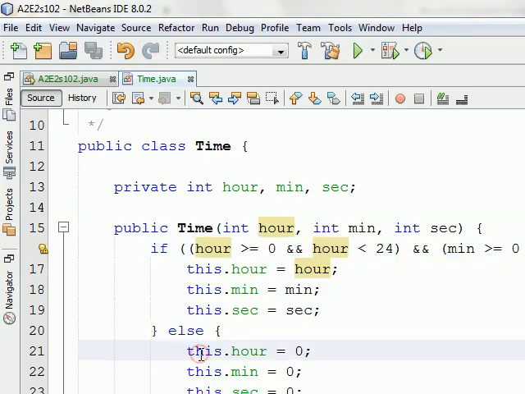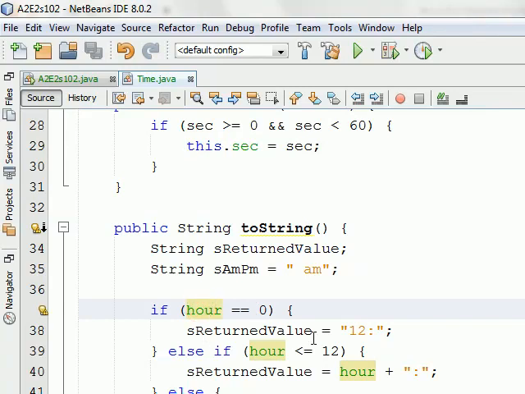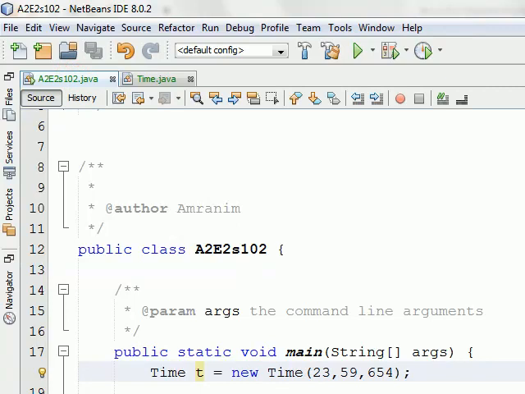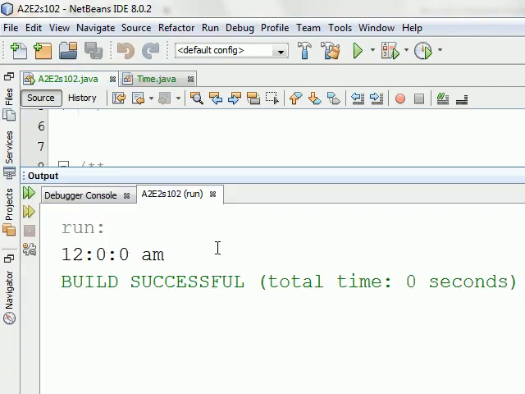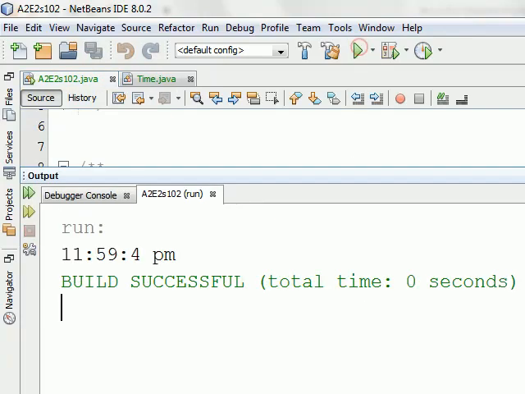Where should I go? How much is in the minute? Hours, 0, 0, 0. However, 0 in 24 hours format, when I'm displaying 0, is the hour 0? Yes. Okay, make it 12. So that's normal that I'm seeing 12, 0, 0 AM. Now if I put something like this and run it, now it's 11:59, 4 seconds PM. If I'd like to have this 0, 0, but that's another thing.